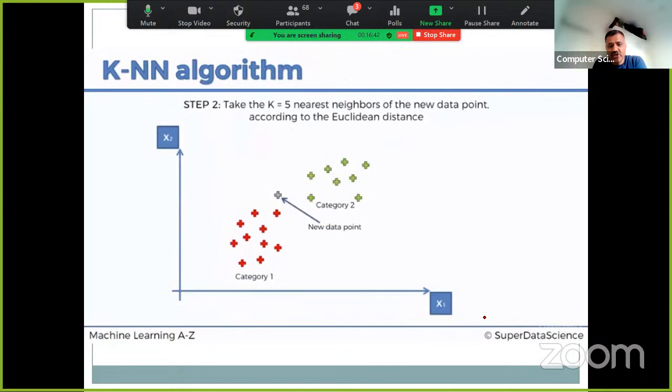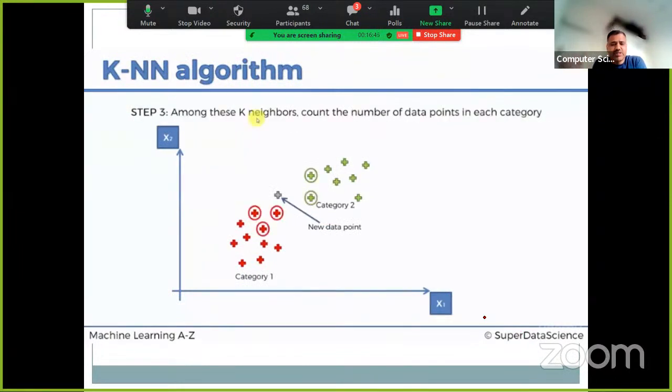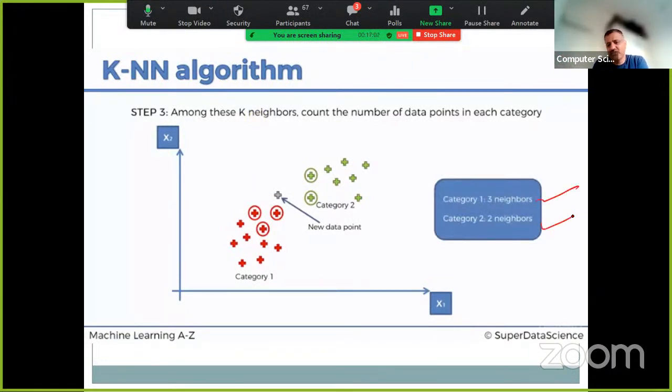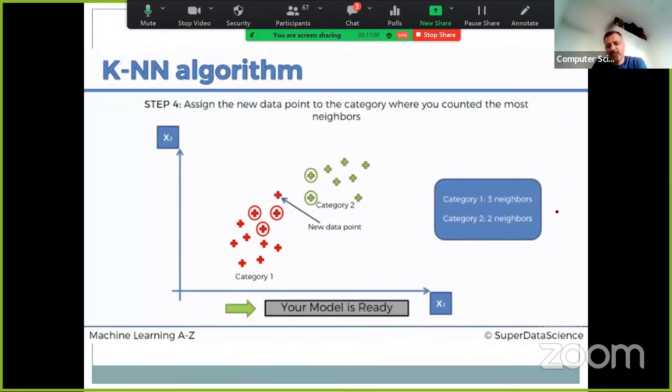So here we are considering 5 neighbors, and let's suppose these are the 5 neighbors. Then we will check the class of each neighbor and count it. First of all, I have 5 neighbors, and we will count the number of data points in each category. In category 1, I have 3 neighbors. In category 2, I have 2 neighbors. So the majority of my neighbors belong to class 1, so the final output will be class 1. This is the basic logic of K nearest neighbor.